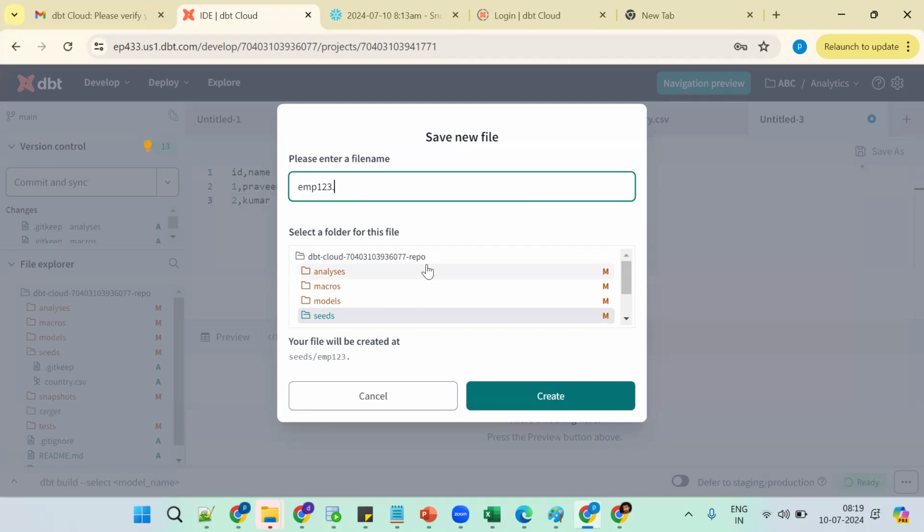Now tell me, we'll put dot SQL? Dot CSV. It's a dot CSV. If I put a dot SQL now, it won't work. Suppose I see. Okay, now see what happened.